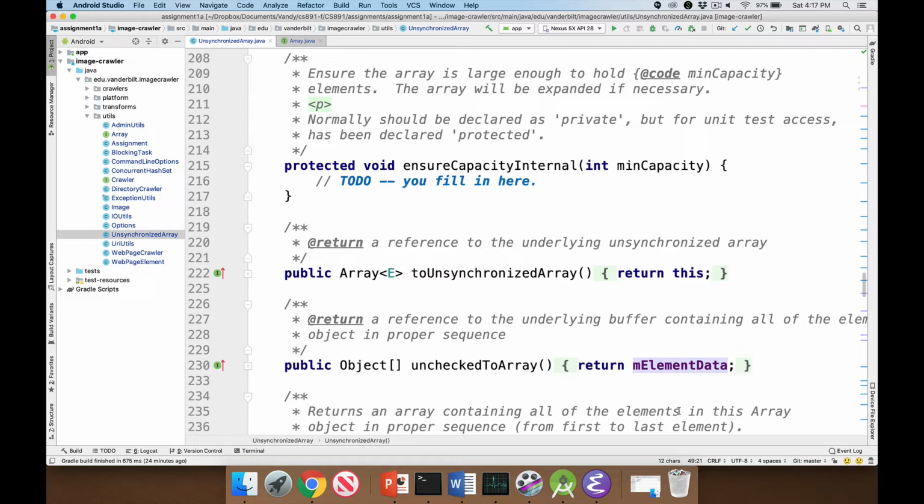Then what you would do is allocate a new array of objects at the new capacity, copy the values from the old array into the new array, and then you'll go ahead and assign the old array, which is m element data, to new element data, or whatever you call this local variable that you use to allocate the new element data. So that's basically what you're doing there to ensure the capacity. And this is a very important method because it gets called all over the place in the implementation.